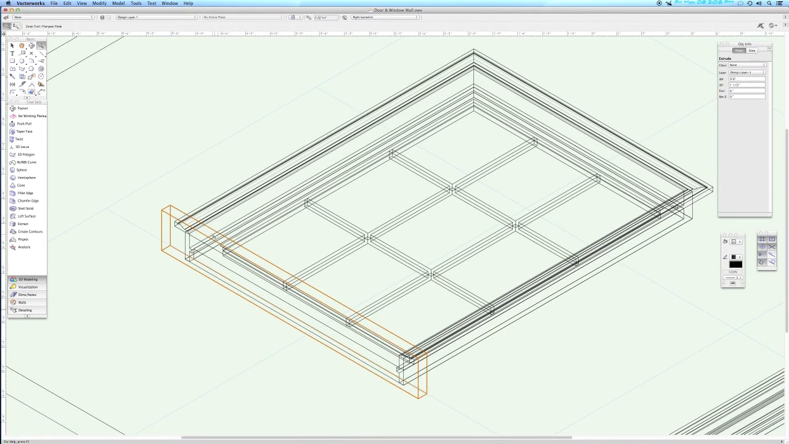With this windowsill, I want the edges to be rounded a little bit, so I'm going to do the fillet edges. I'm going to select the edges that I want to have filleted. And up here it says that the current radius is 1/2 inch. I'm going to change that to 1/8 inch. I just want a little bit of the softening.